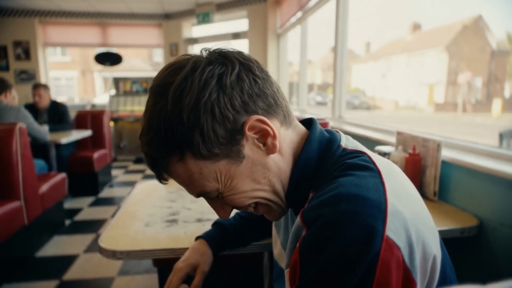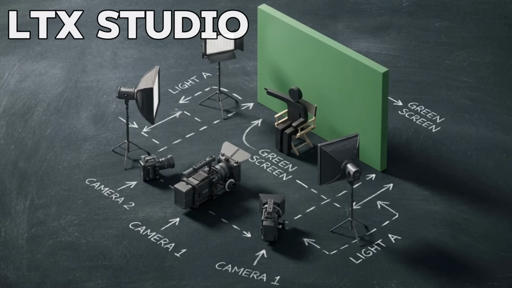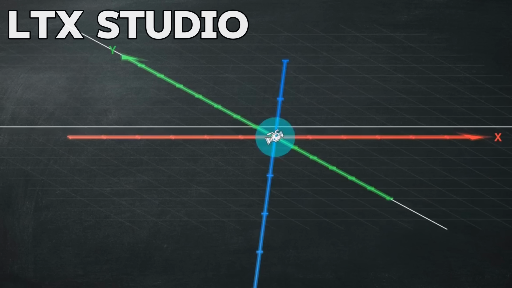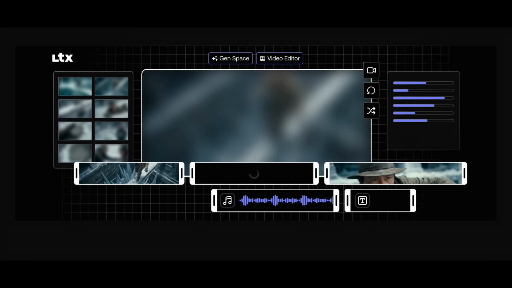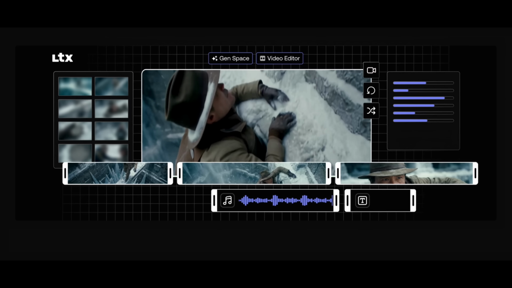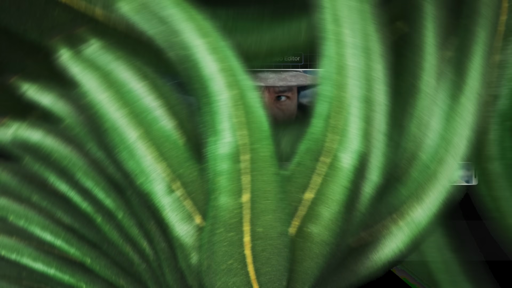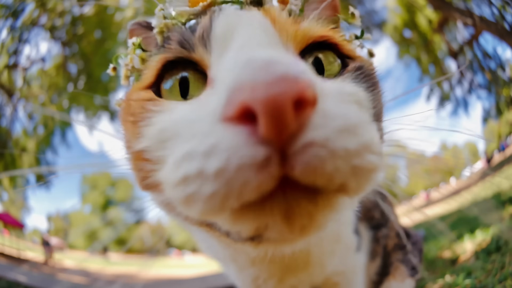In this video, I will deep dive into LTX Studio's unique workflow, which gives you director's chair controls like storyboard creation and precise camera controls for AI filmmaking. I'll also show you how to run LTX locally on your own computer using the new LTX desktop app, so you can generate high-quality AI videos directly on your machine. Let's get started.